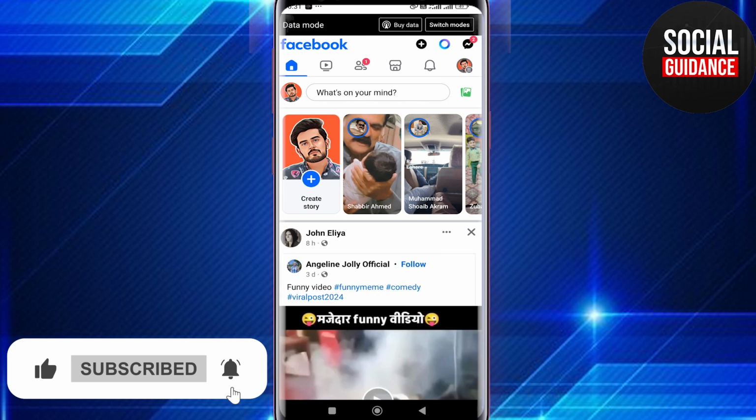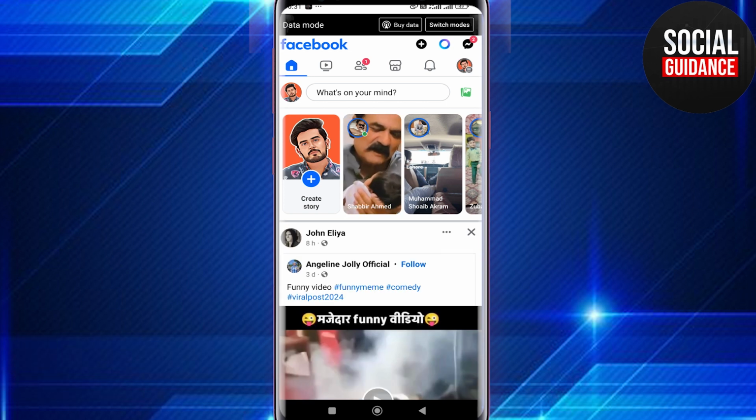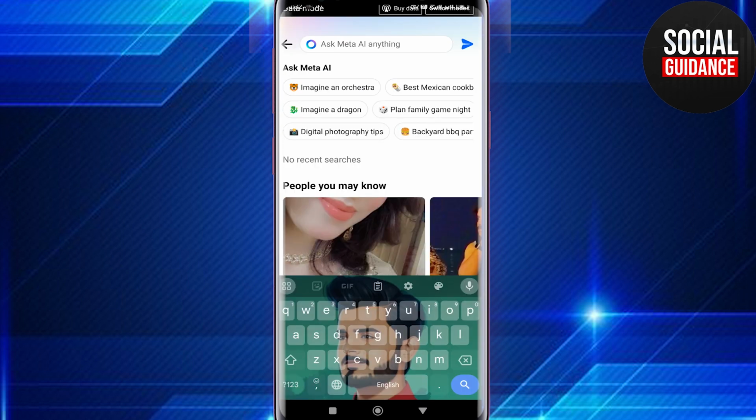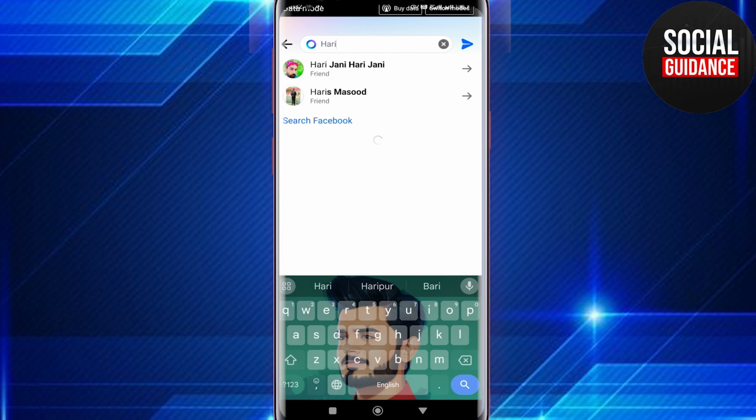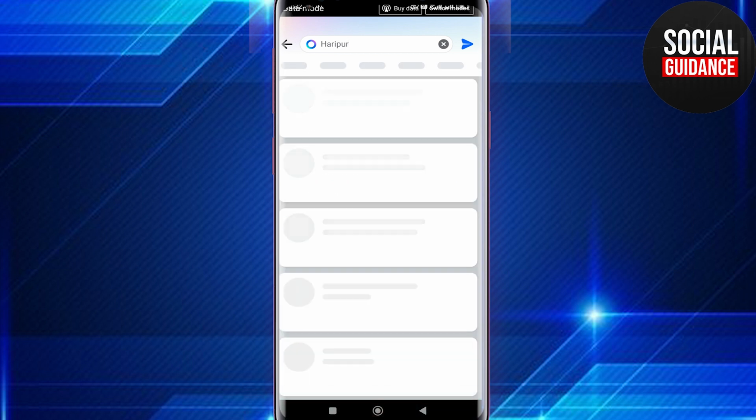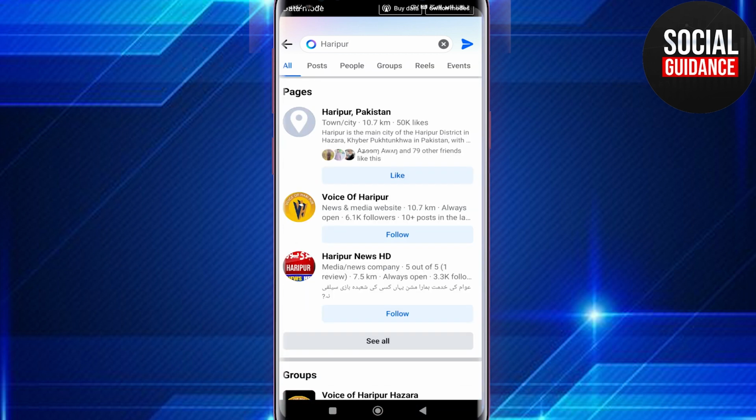And the easiest way that I found to find friends that are in your same area is to tap on the search icon at the top right. And what we are going to do is just search for the specific city or town that you are currently in. So in my instance, I am in this Haripur and hit search. So on here I am in this Haripur city.